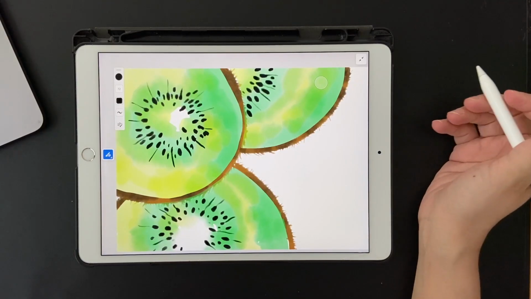So in today's tutorial, we're going to try and draw some kiwi fruits in Adobe Fresco. So let's just get started.